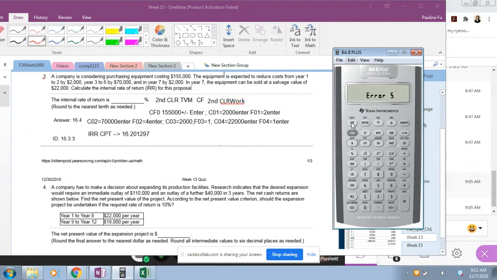I may have changed something, so I'm going to redo it. Second quit or off button. Second quit. This time I'm going to speed up. The procedure is here. So CF button. Oops, on button, then CF button. After that, second clear work.